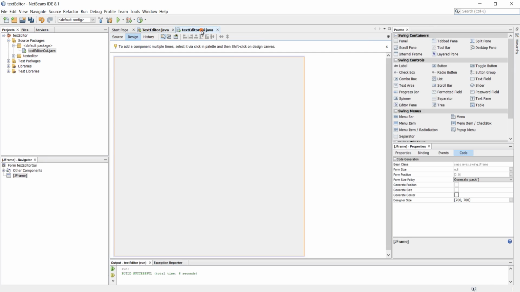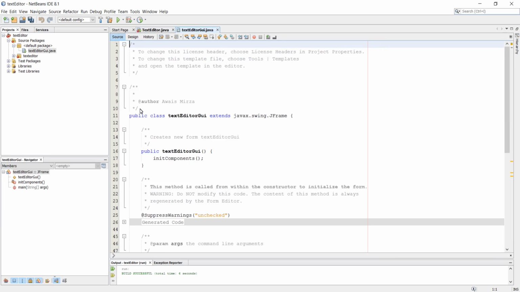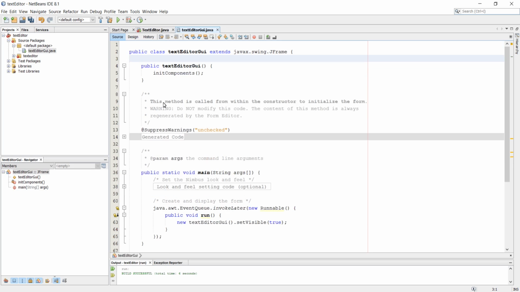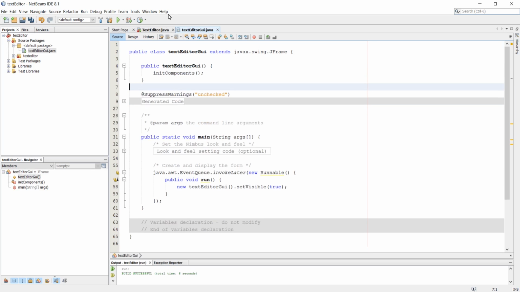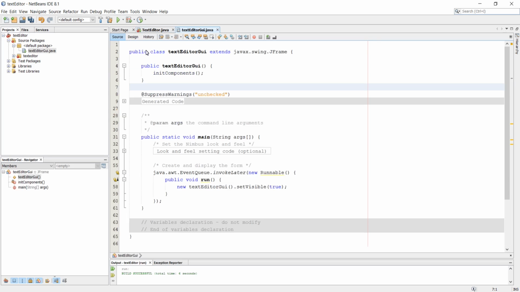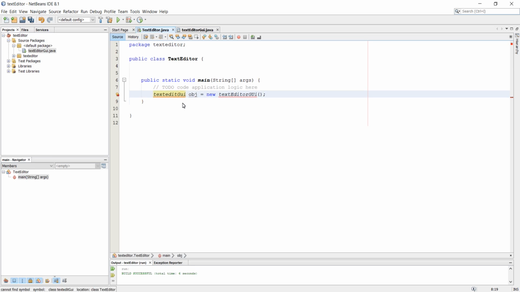So let's go back to TextEditorGUI. You click on source, and then here you see the package. I'm just going to get rid of this, and I'm just going to add the package. So for that, let's go back here and check the package, text editor. So I'm just going to name that on the top, package texteditor. Right, and then it should remove the error now. It didn't remove it because we misspelled it. So TextEditorGUI.